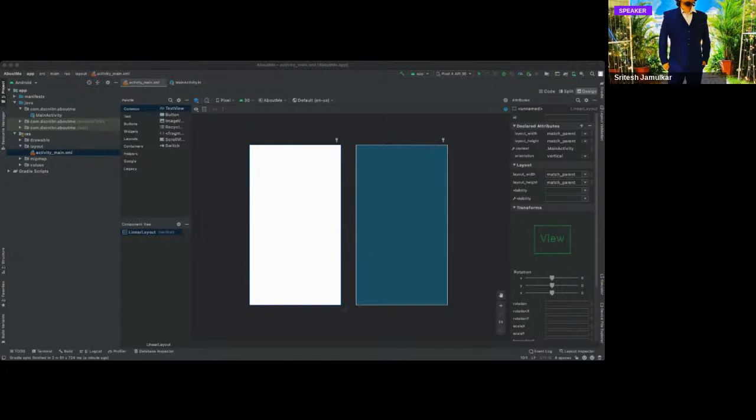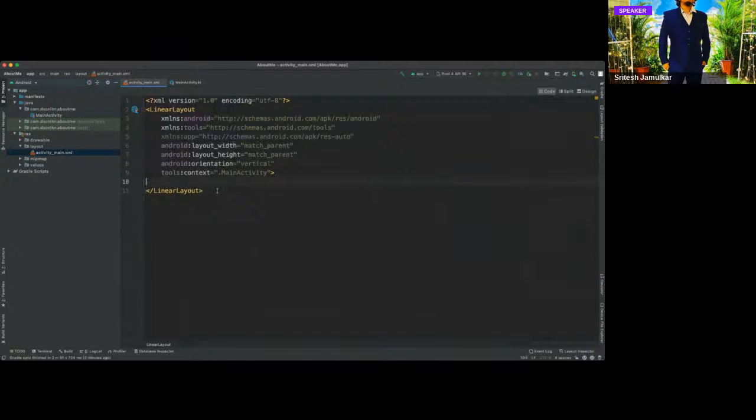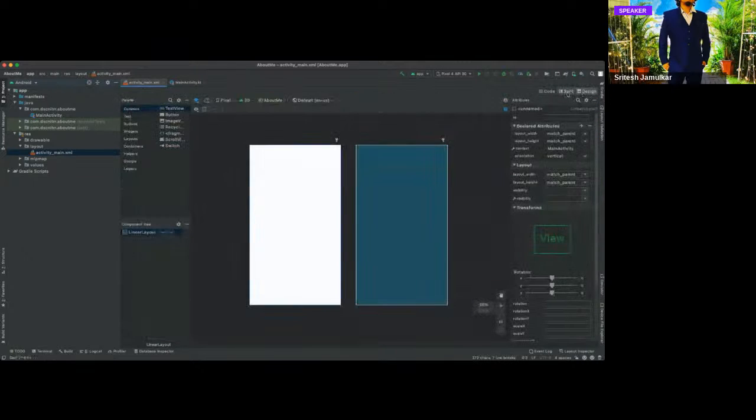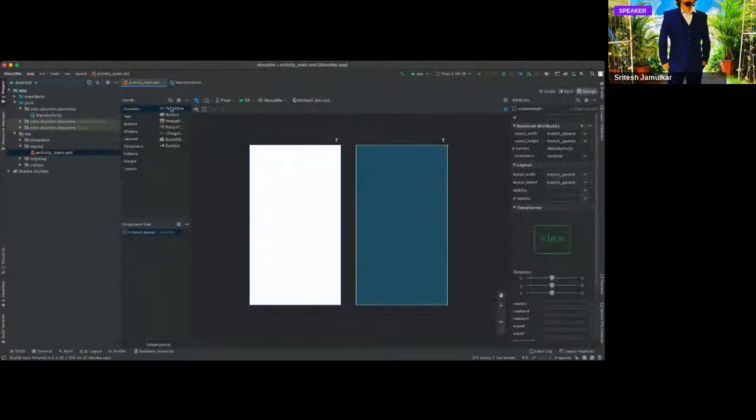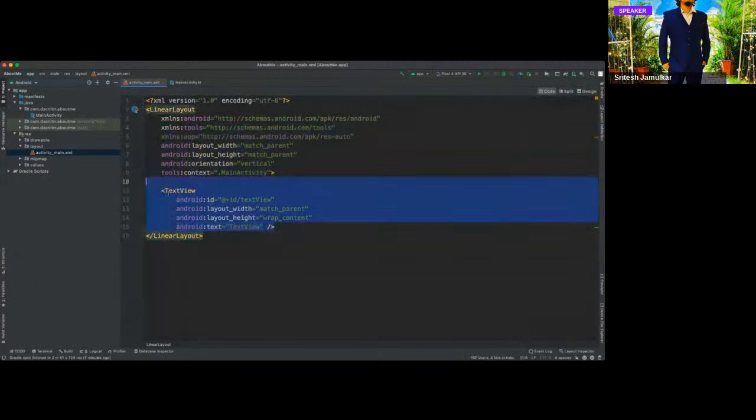Let's move to task 5. Okay, it says add a text view using a layout editor. So basically, this is our layout editor. Here are some components you can drag and drop, or you can just code it here as I've coded this. Suppose we have a task to add a text view in it, so you can just drag and drop it, and it will be automatically added into that code view, as you can see.